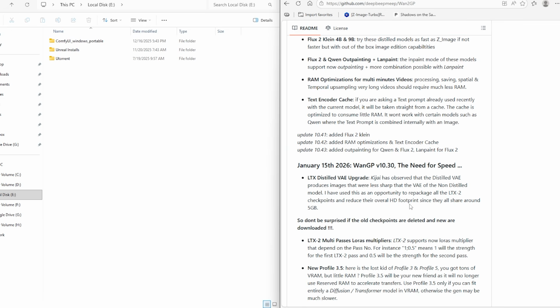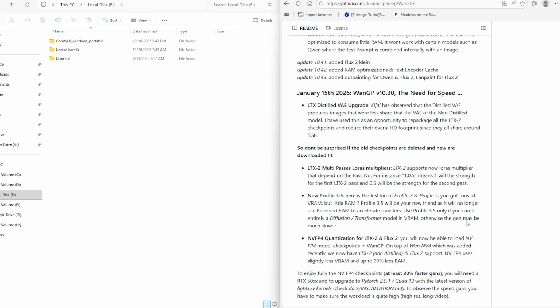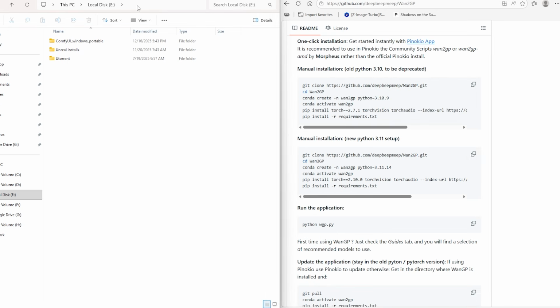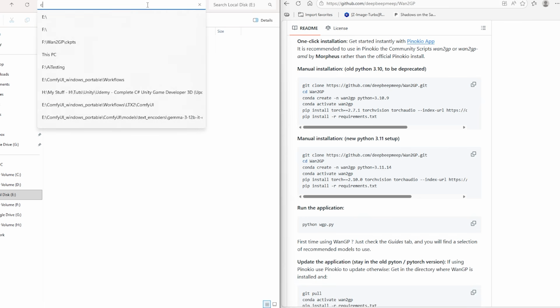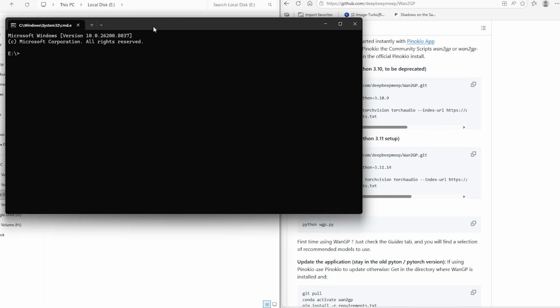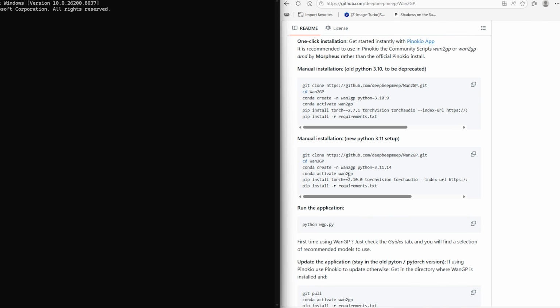So let me split the screen like this for you. First, choose the folder or location where you want to install Wan2GP. I'm choosing this folder inside my E drive, and then I'm going to click here and type cmd to open the command prompt. Now in this command prompt, I'll just copy paste these instructions.